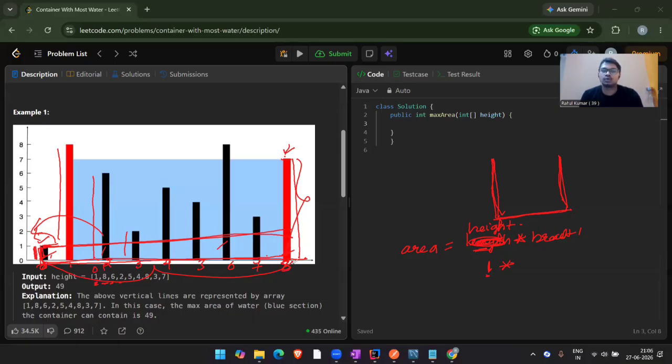Okay, now I need to measure the breadth. How can I measure it? Simply, I will do 8 minus 0. So 8 minus 0, that is 8, will be the breadth. So what will be the area in this case? We will have 8. So in this case, if I choose these two lines, the maximum area in which water can be accommodated is 8.